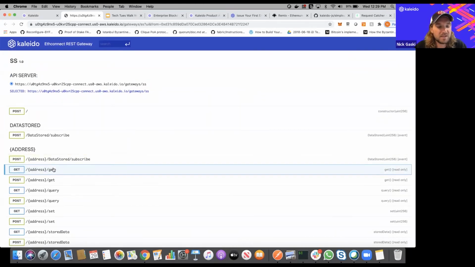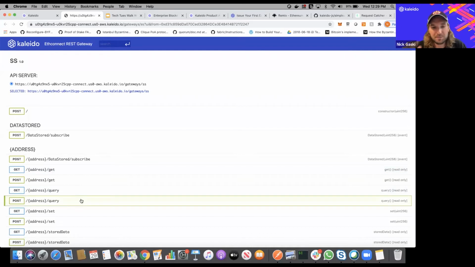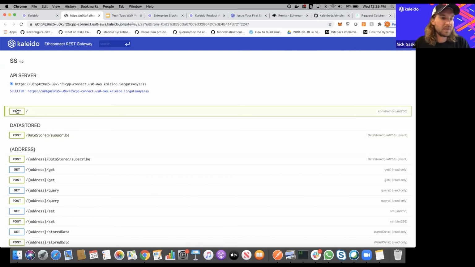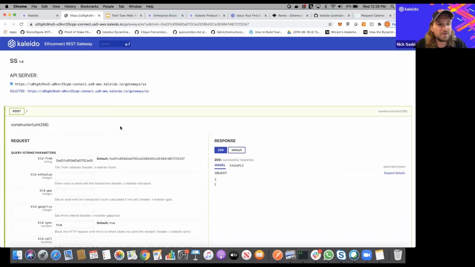So we see this missing route for the address, the smart contract address. But we see our get, we see our query, actually two redundant methods inside of the source code. But we also see our event here, data stored, and we see our interesting method, our set, that allows us to upsert new state for our variable.